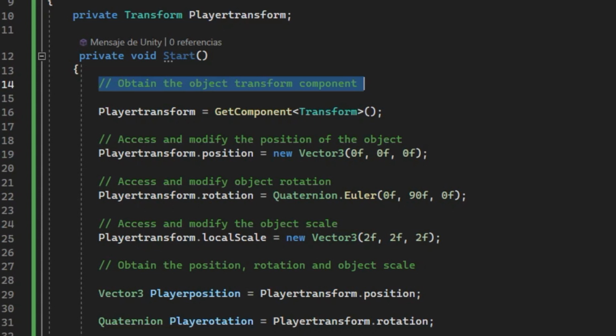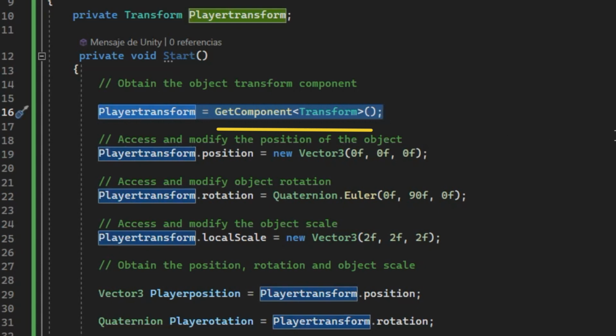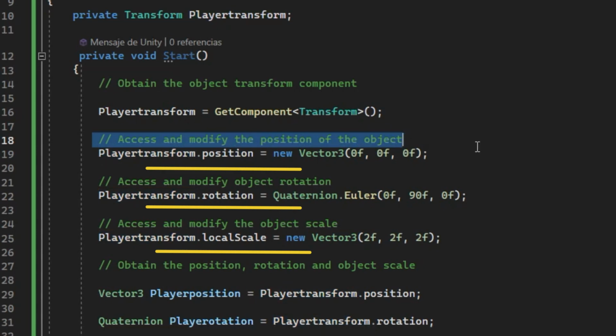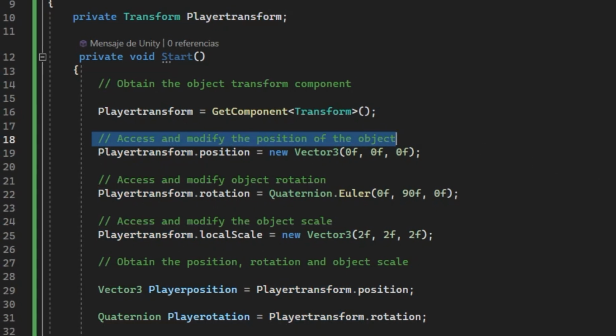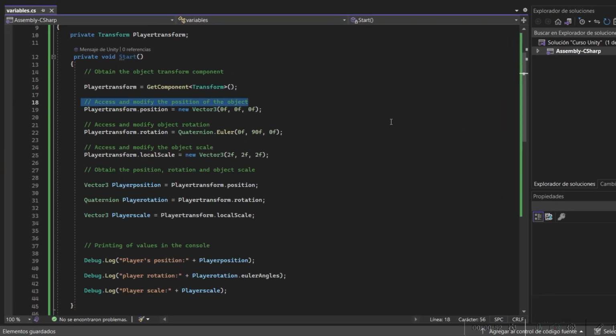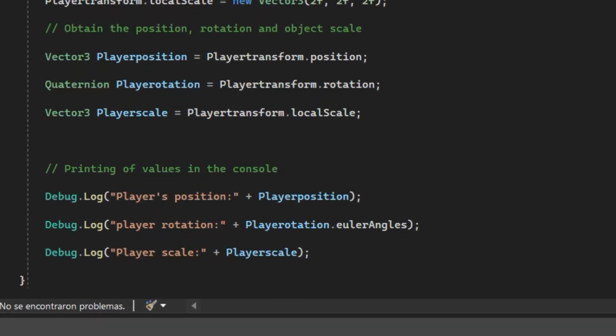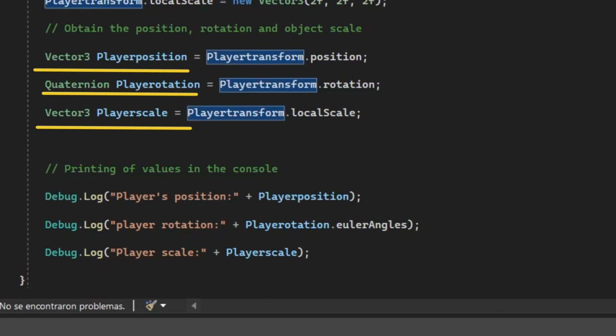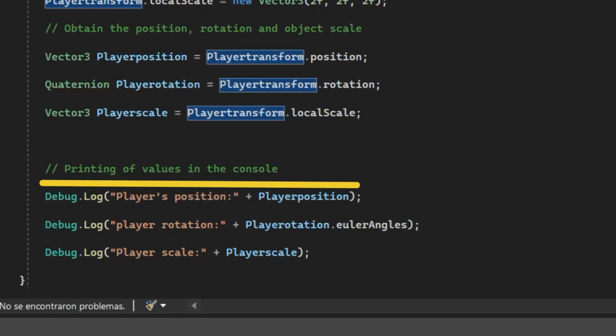In the previous example, the transform component is obtained by calling the GetComponent method on the current object. Then, the position, rotation, and scale of the object are accessed and modified using the position, rotation, and localScale properties respectively. In addition, current position, rotation, and scale values can be obtained using the same properties. In the case of rotation, eulerAngles is used to obtain the rotation angles in the form of a Vector3 object. Finally, Debug.Log is used to print the transform values.